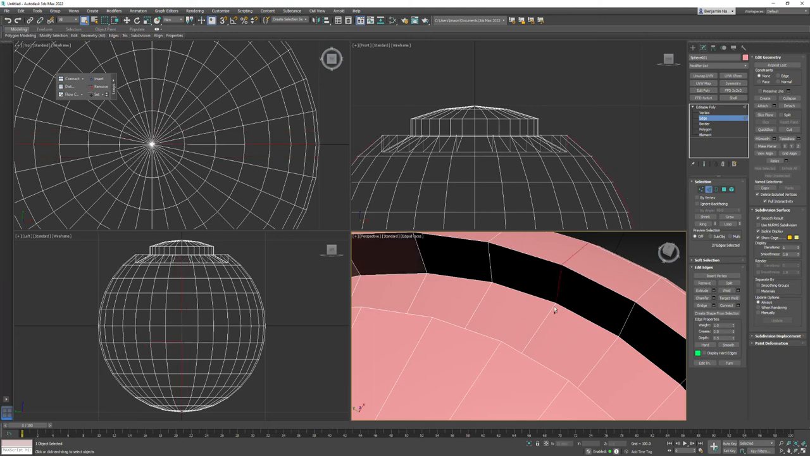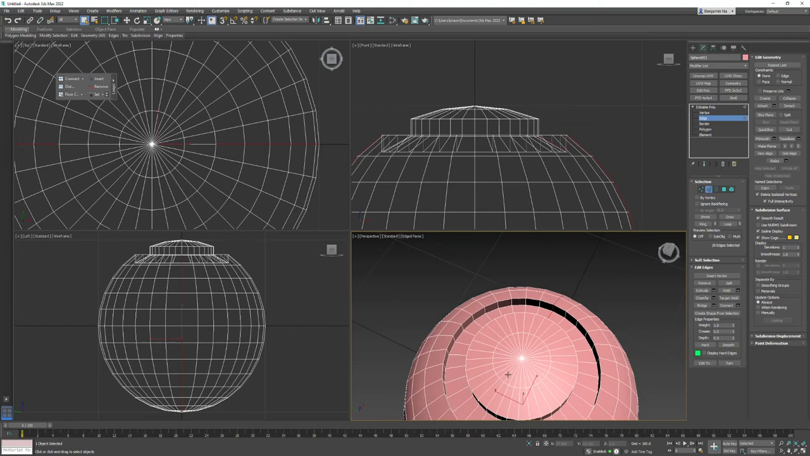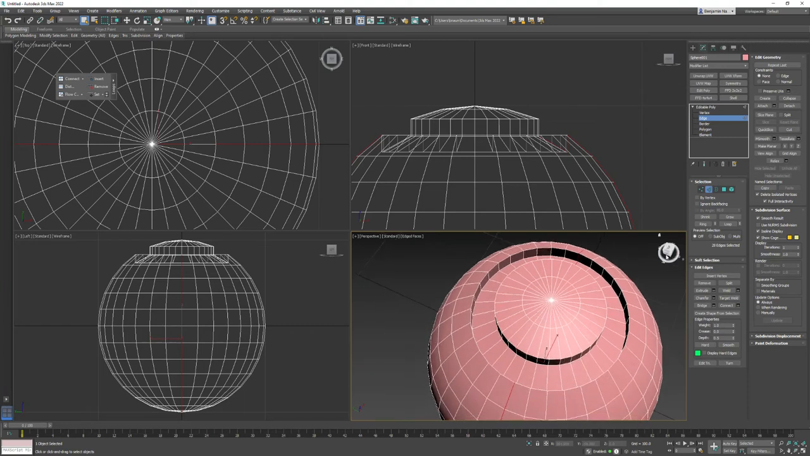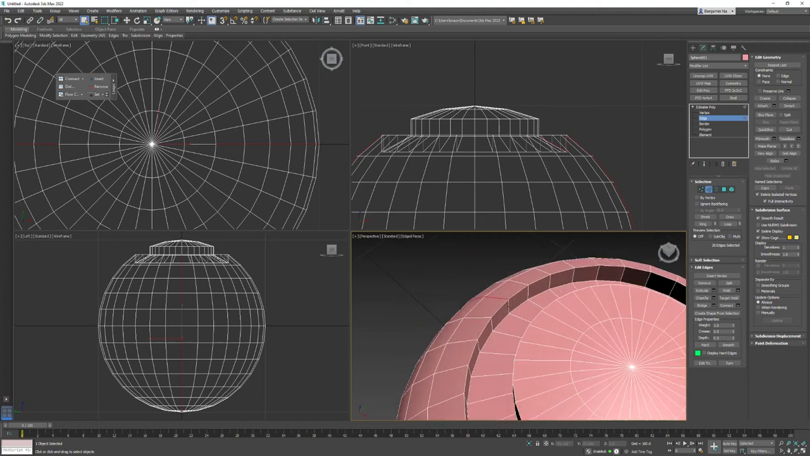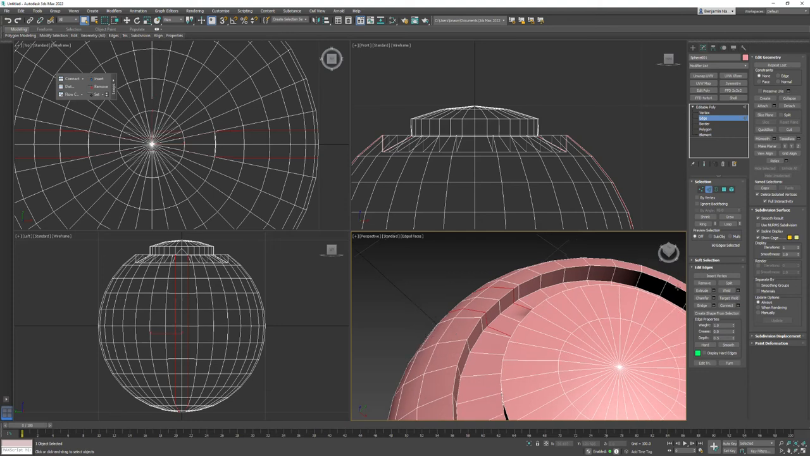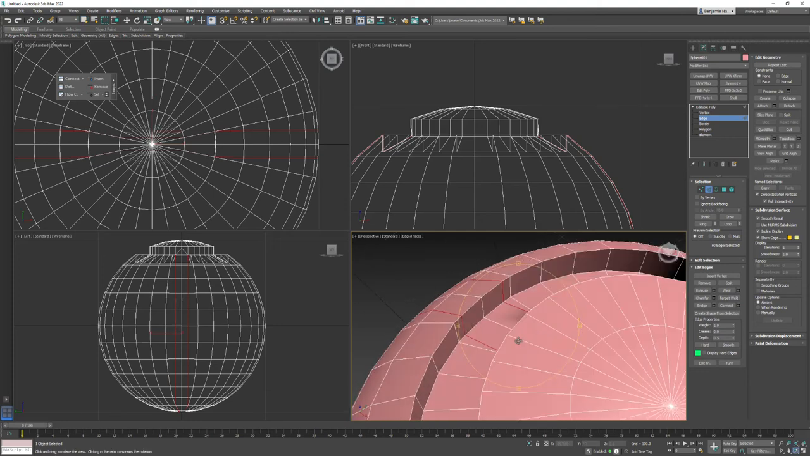I'm going to add 1, 2 points there, and let's orbit around. And I'm going to do 1, 2 points there. And now when I chamfer, I'm going to hit OK. Let's orbit around and see what we got going on here.